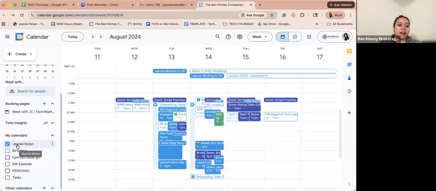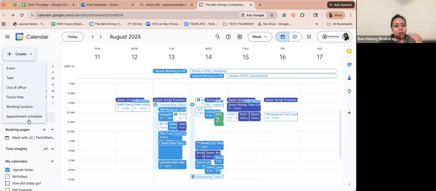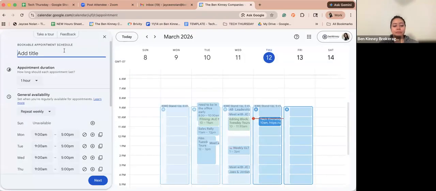the default one that comes up should be the first one under my calendar. So make sure that that's checked. And then we're going to start now. We're going to begin with creating a booking link that's tied to this email. I'm going to start here with the create button on the very top left-hand corner and go into appointment scheduling.